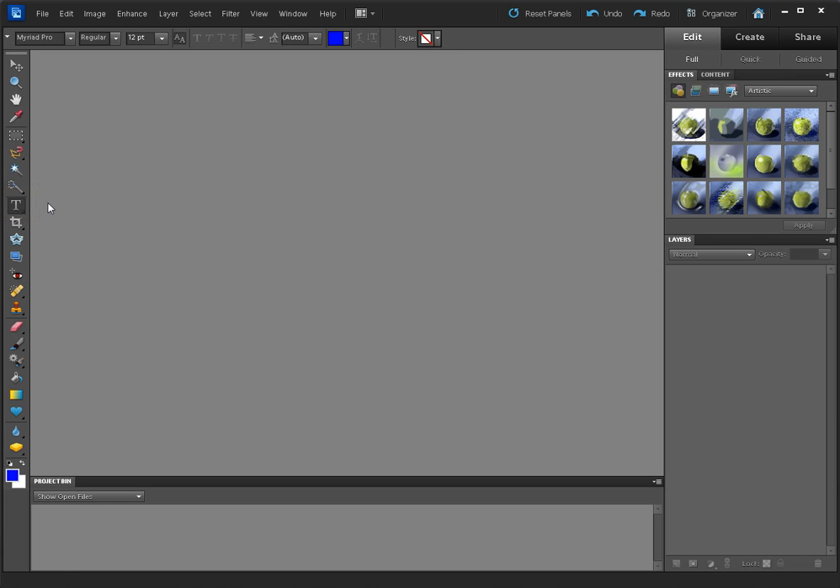Remember that you always have a tool selected, only one at a time. You don't deselect a tool, you simply select a new one.